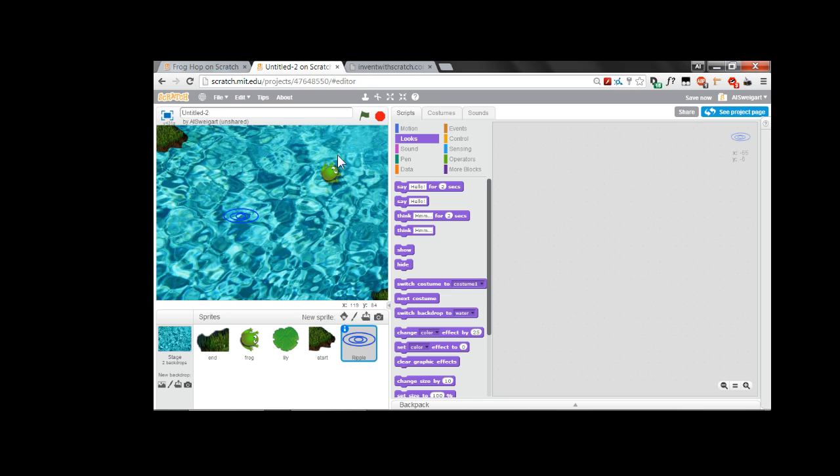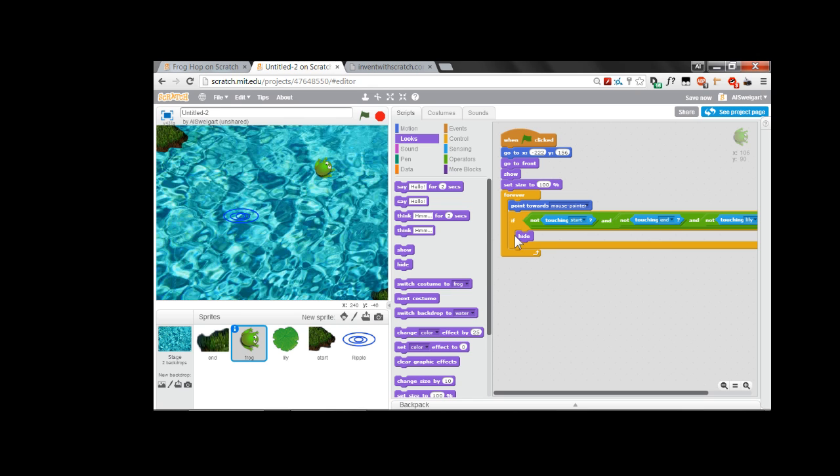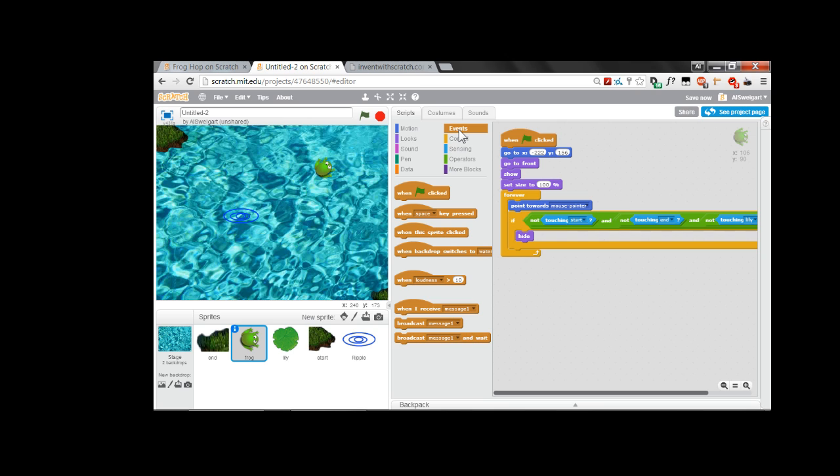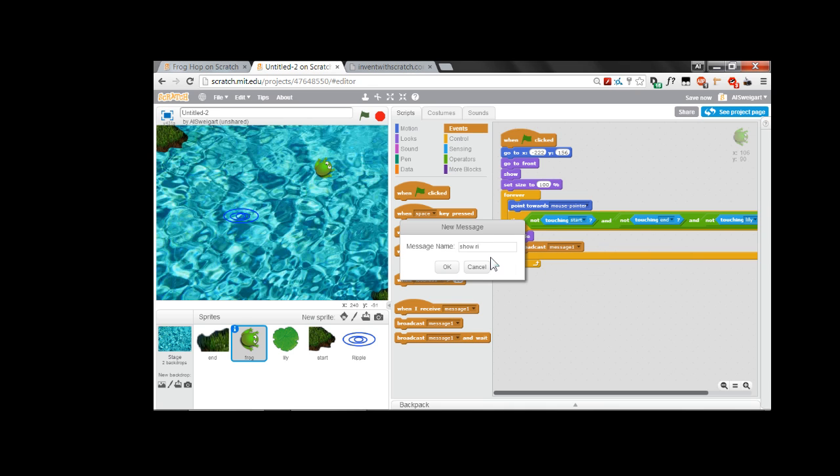So whenever the frog falls into the water, the frog will hide itself, and then this ripple sprite will appear there and show water ripples as the frog has fallen into the water. So in order to cause the frog sprite's code to start running code in the ripple sprite, we'll need to broadcast an event. So go to the brown events category and grab this broadcast message 1 block. The message we want to broadcast will actually be a new message, and we'll just say show ripple.